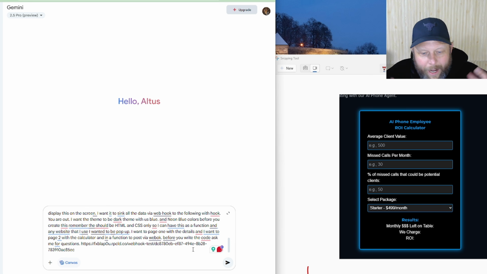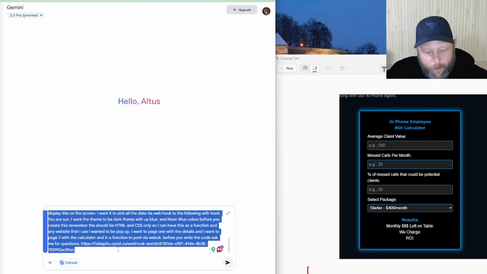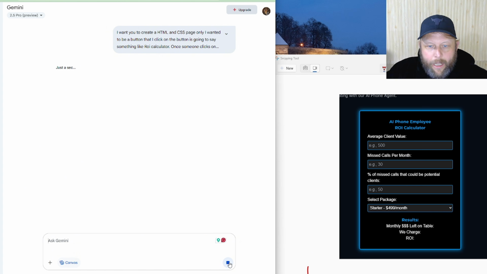So what I'm looking for is the design. I'm going to look for the actual functionality of button, pop up, and calculator, working it out as a calculator, and then that webhook function at send. Hopefully it builds it up in the canvas. Let's see what it does. And for a reference, I'm just going to copy this one as well, in case I need to start another Gemini somewhere.